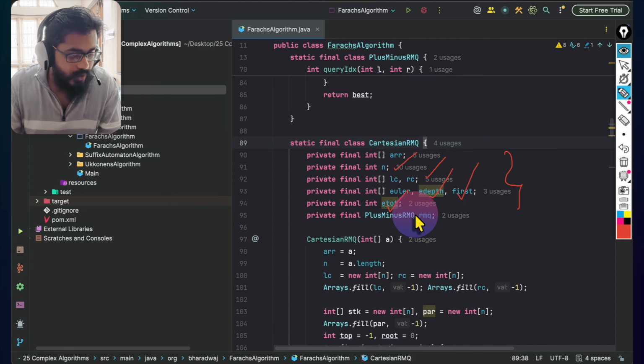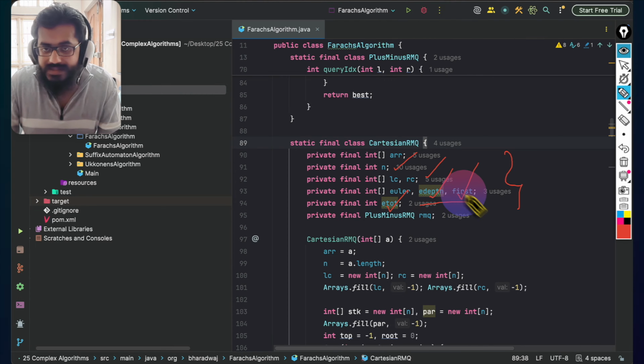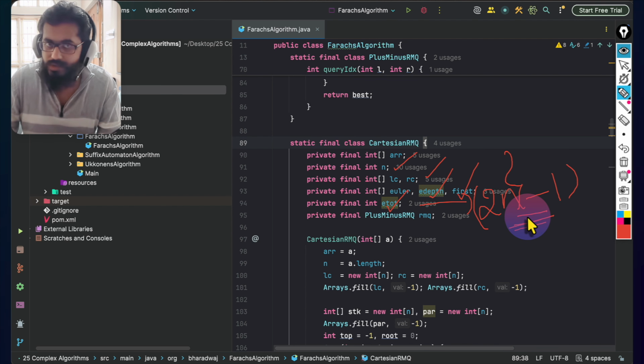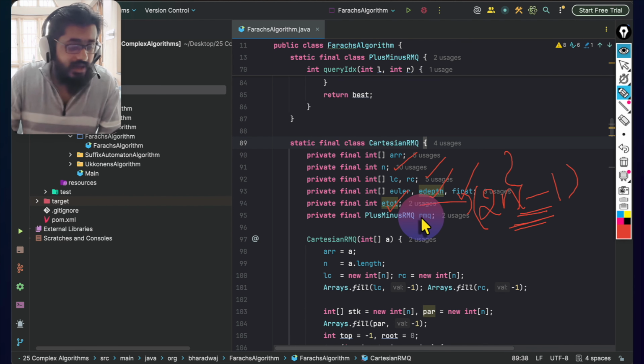Basically total is nothing but the actual length of the Euler Tour, right? It should be, not between, it should be 2n minus 1 if you know the Euler Tour algorithm, right? So this is nothing but the actual length of the Euler Tour, nothing but 2n minus 1. This one you have to keep in mind.